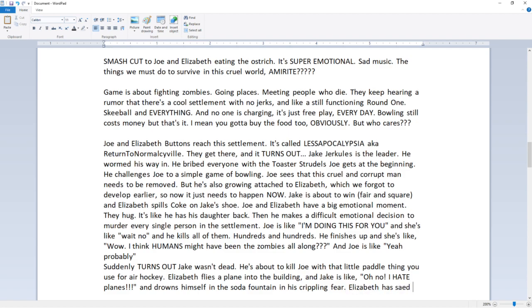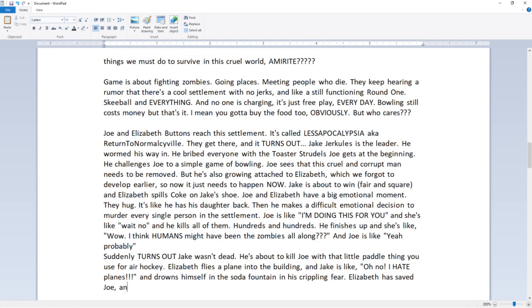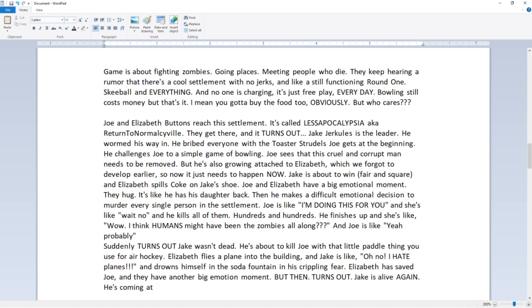Elizabeth has saved Joe. And they have another big emotion moment. Just another one. Just have multiple. But then turns out Jake is alive again. He's coming at Joe with, I mean, really anything. Gun. Uh-oh. Just a straight up gun.